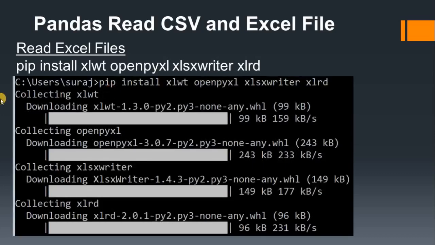Suppose you go to the command prompt, you type this command as usual and it will start downloading. I have already downloaded it on my computer. Now practically we will see how we can read CSV and Excel files.